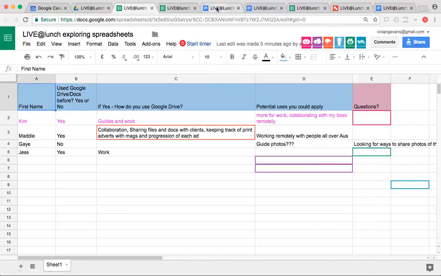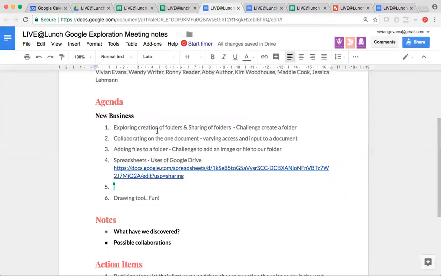I'm going to come back to my little program here. So we've looked at creating a folder. We've looked at collaborating on one document and the power of that. We haven't quite looked at adding files to folders, so we could do that. And we've also looked at spreadsheets and how you can add into them.